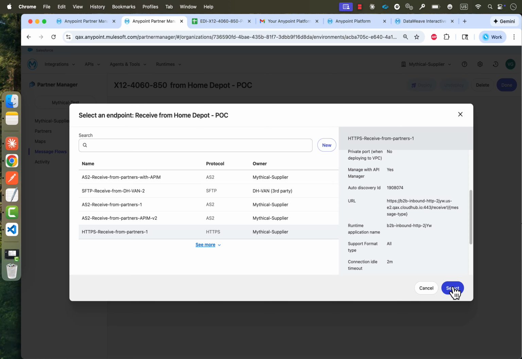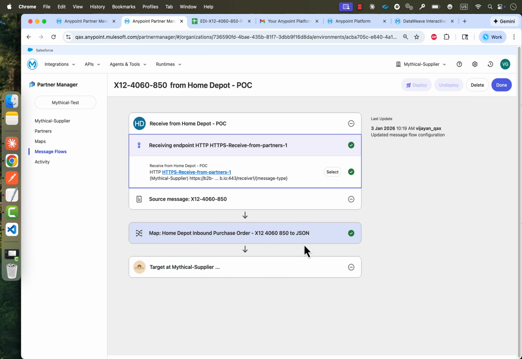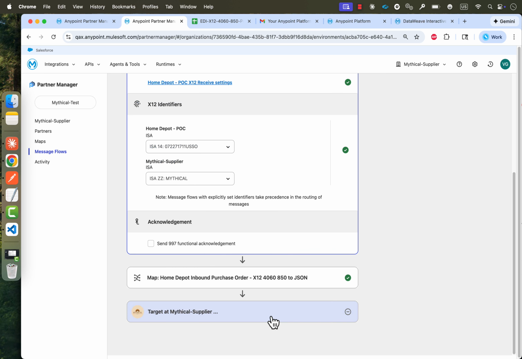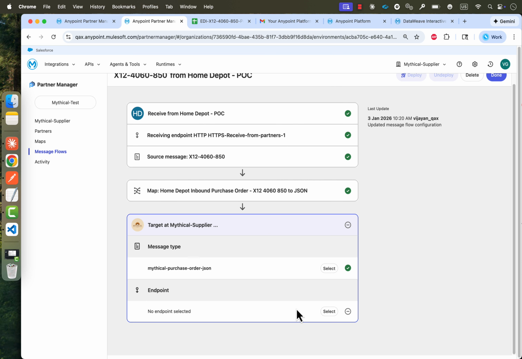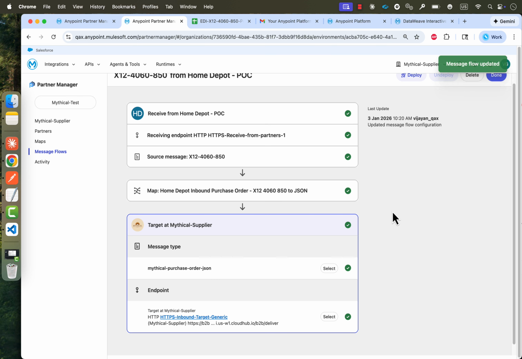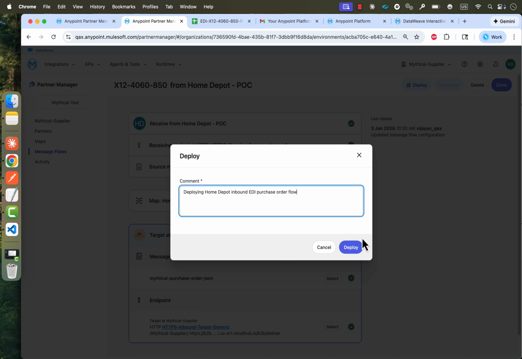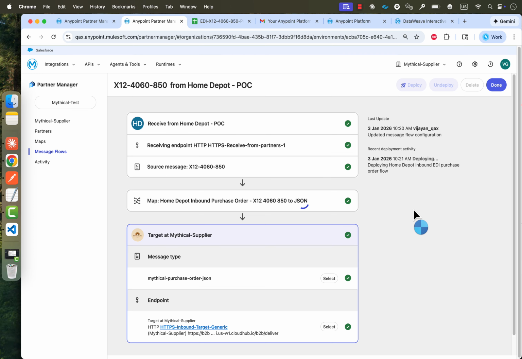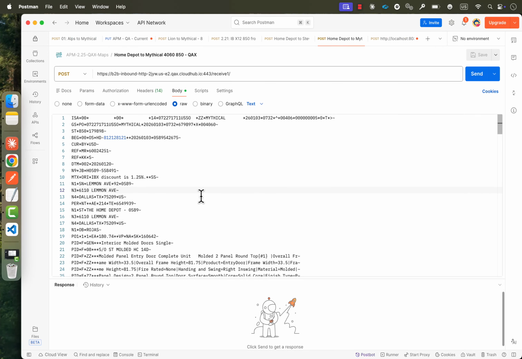The user should simply configure the source endpoint, the partner identifiers, and the target endpoint where the translated purchase order JSON message needs to be sent to. We will now deploy the flow to activate the routing configuration in the system. With the flow deployed, it's now time for us to test.